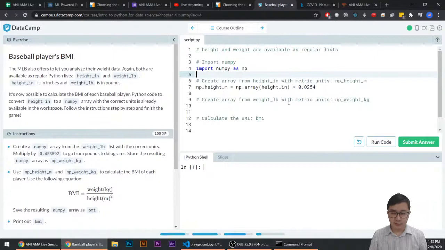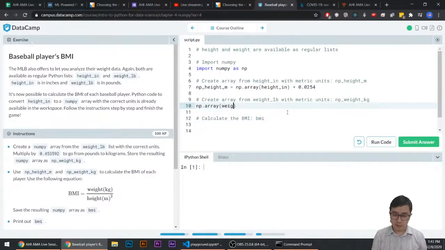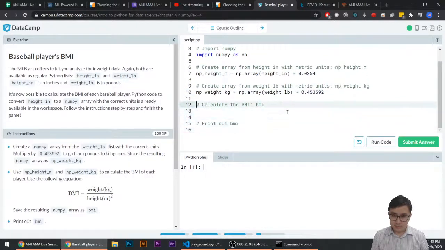Height and weight are available. Very good. Create an array from weight_lb with metric units, times 0.453592, np_weight_kg equals this. Okay, so let's continue. So we have the weight in kg.